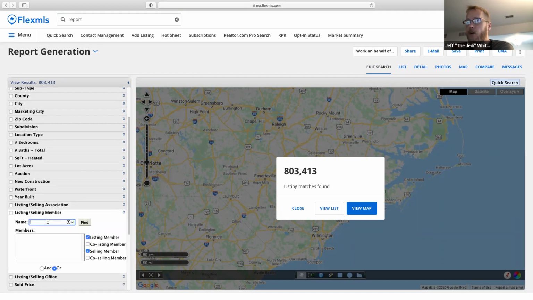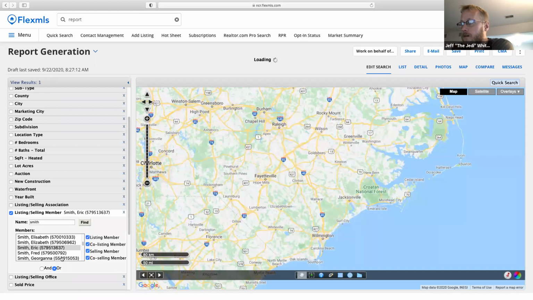And then this is where you're going to type in your last name. Now I'm just going to type in a Smith. And I'm just going to choose a random Smith, or find one until I actually get some listings. Okay, so we're going to use Fred Smith. Now you would obviously use your own last name. And then you want to make sure this is blue and all 4 of these are checked.